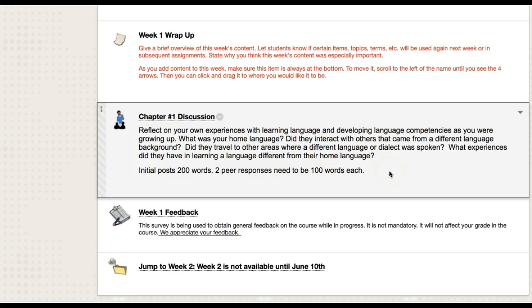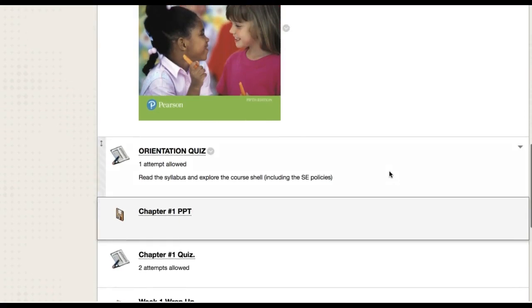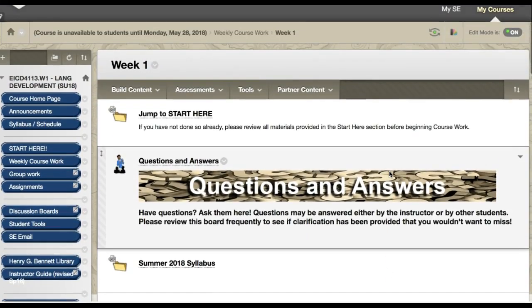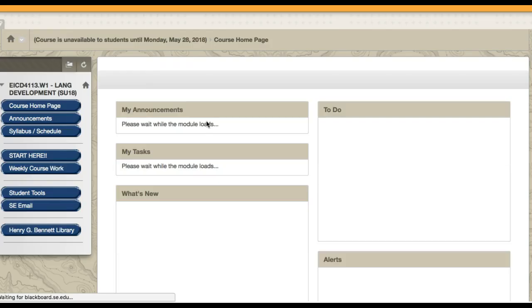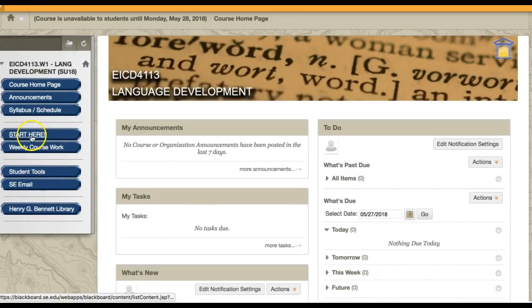Your initial post is 200 words, and then you have two peer responses, which are 100 words each. By just responding to your peer's post with "great post," you will not get credit for that. So I just wanted to give you a brief overview of what this will all look like, and we'll go back to the student view. This is what it will really look like for you.